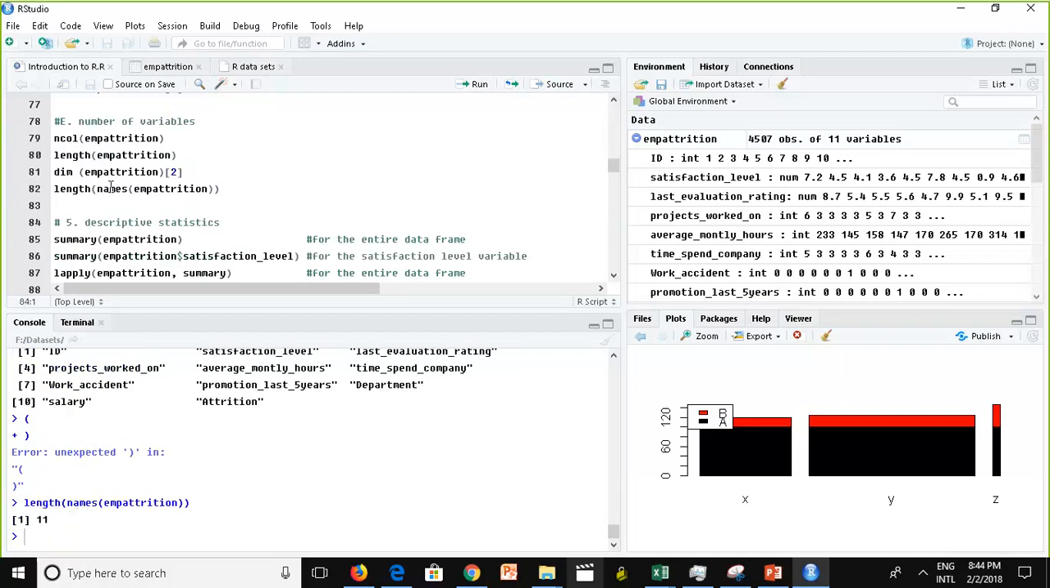Okay? Now let's look at the descriptive statistics. We looked at the structure of the data frames, right? But by looking here, we don't know what average satisfaction is, what the lowest satisfaction is, or what the highest satisfaction is. We don't know this information just by looking here. So the str command shows the structure. The summary command shows the descriptive statistics.